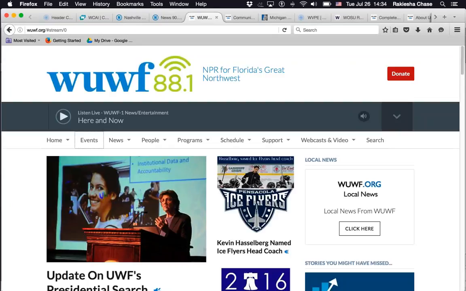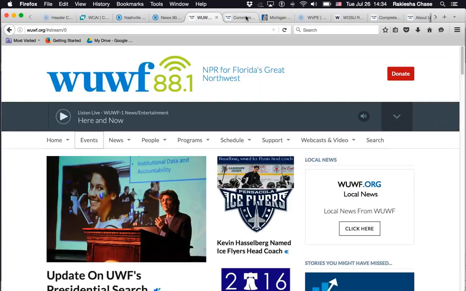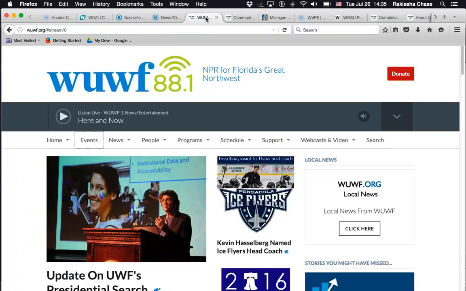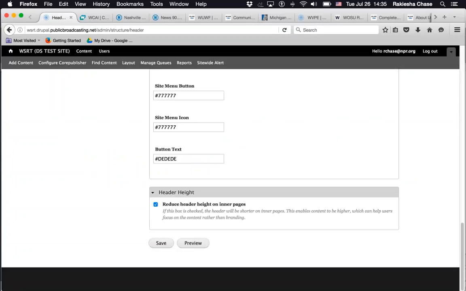And then what'll happen is if someone is on your homepage, they'll see the taller, larger header. But if someone clicks on an interior page, you'll see that the header is a lot shorter. So again, home page, interior page. The benefit of this is that it helps to bump your content further above the fold so that folks don't have to scroll so far to get to what they want to see. So again, if you check the checkbox, home page, tall, interior pages, a little bit shorter. For this example, let's check that checkbox.